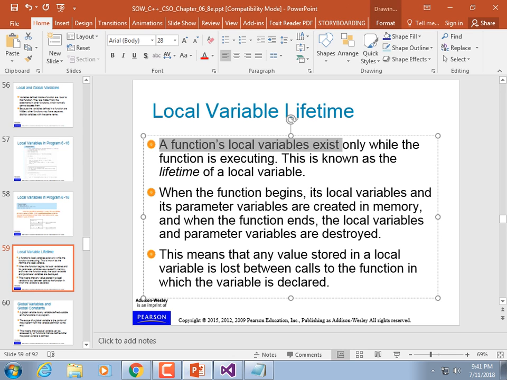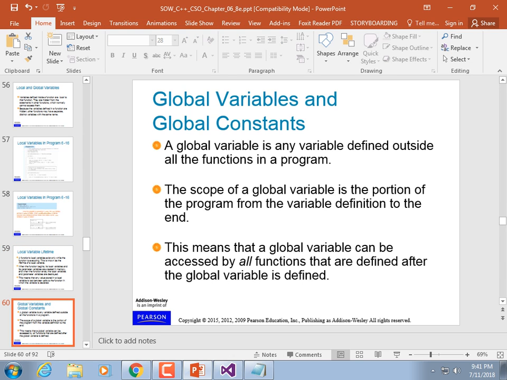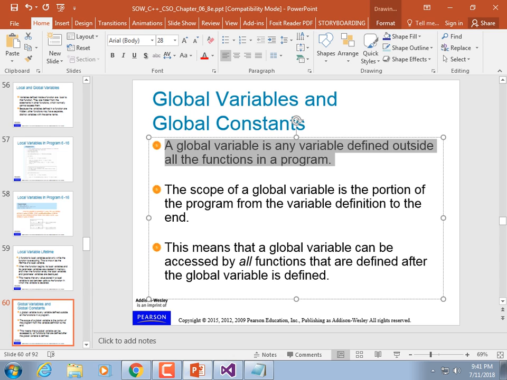So the local variable exists only while that function is executing. That's the lifetime of the variable. When the function begins, that memory is allocated. When the function ends, the memory for that variable is freed. That means that any value stored in that local variable is lost in the calls between calls to that function.